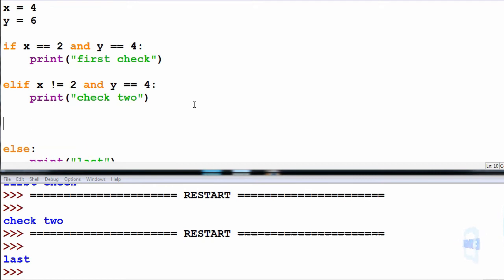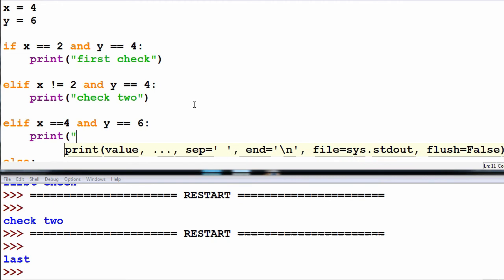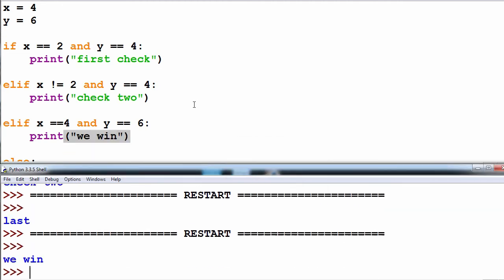If we wanted to, we can put a next elif statement such that x is equal to 4 and y is equal to 6. Print, we win, because we've done well. There we go.